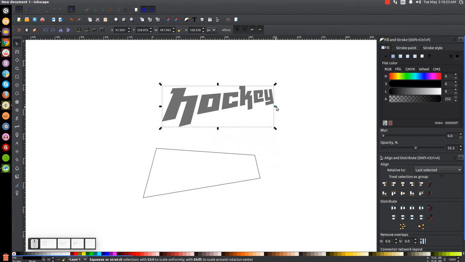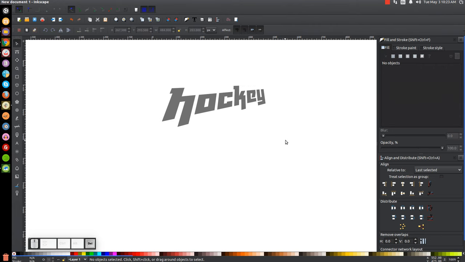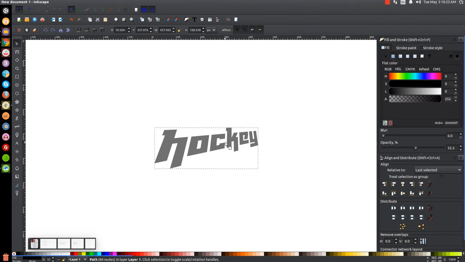I'm just going to take this arrow and bring this in a little bit. I don't quite like how wide the letters were. Maybe we'll do something like that. That's pretty good. And we'll take this box, click on that, and just press delete on the keyboard. We're done with that. And let's take this and bring the opacity of that all the way up.